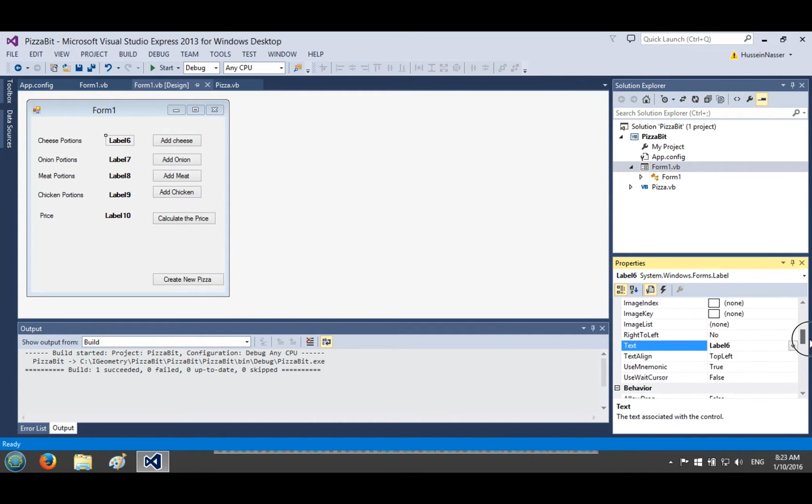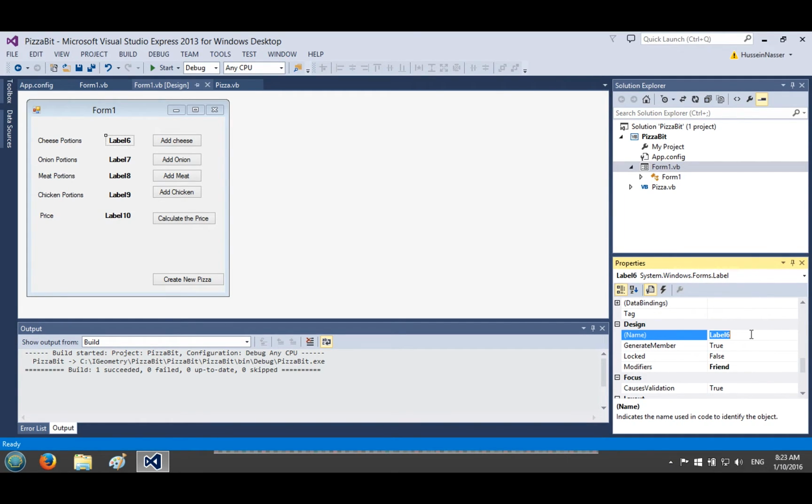Okay. And we go to the name because we're going to interact with them in the map. I know, not in the map. I keep saying map because I'm working with ArcGIS. LBL cheese portion. So LBL, same concept, LBL label. And then here you say LBL onion portions, and then here LBL meat portions, LBL chicken.